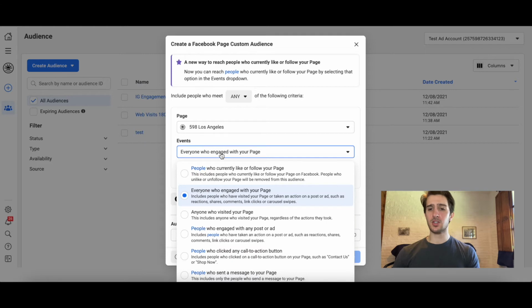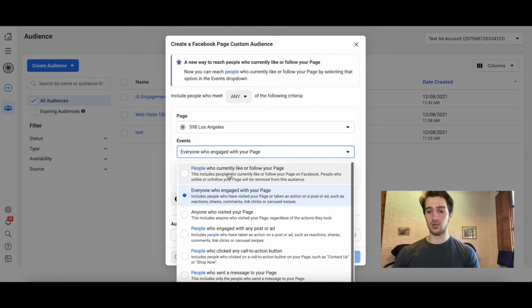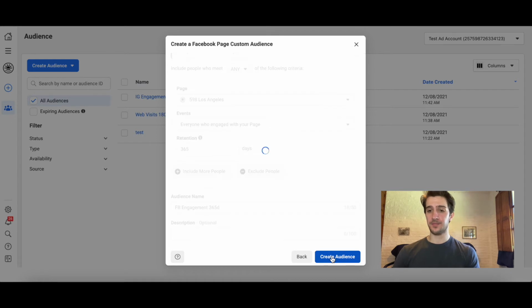Very similar to the Instagram events. You have all the same ones: visited, engaged with a post, anybody who sent a message to your page. But on Facebook, the one thing you do have is anybody who's clicked a call to action button. So you can specifically go after individuals who maybe click contact us, shop now, whatever your call to action is on your Facebook page, you can go directly after those individuals. We can also simply go after people who currently like or follow your page. So for now, we're going to keep it at engaging with your page, and we're going to call it FB Engagement 365D. And we're going to click Create Audience.